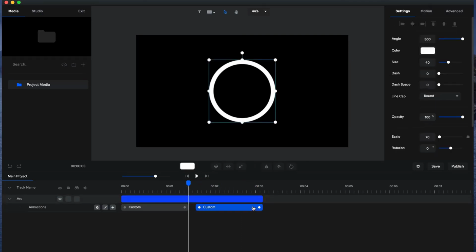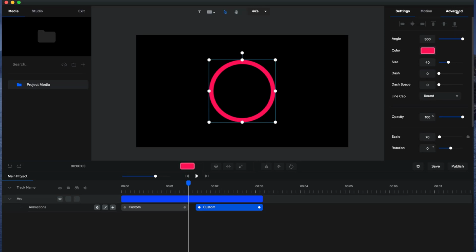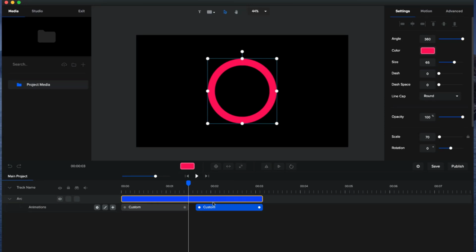We can just go through and duplicate layers and create different style animations. So what I'm going to do is change the color first of all. I want to make it maybe a red color, like so. And you can also adjust the size of this, so let's make it a bit bigger like that. And what I'm going to do is go through and duplicate it.